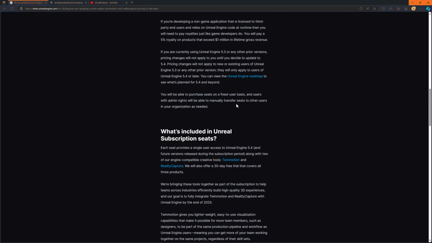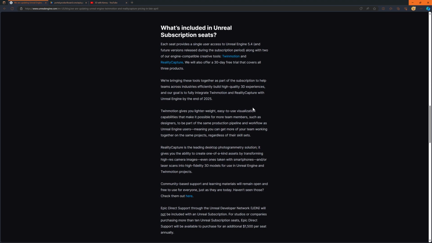You'll be able to purchase seats on a fixed user basis, and users with admin rights will be able to manually transfer seats to other users in other organizations. What's included in Unreal Engine subscription seats? Each seat provides a single user with access to 5.4, along with two of our engine compatible creative tools, Twinmotion and RealityCapture. We will also offer a 30-day free trial that covers all three products. So they're basically making a suite.